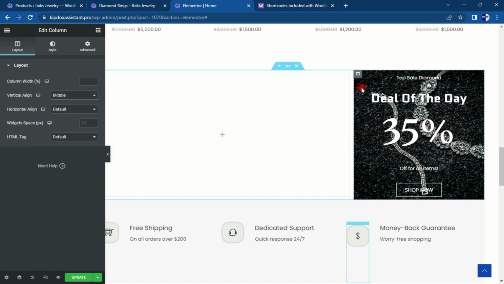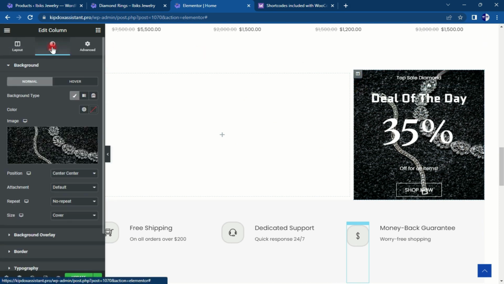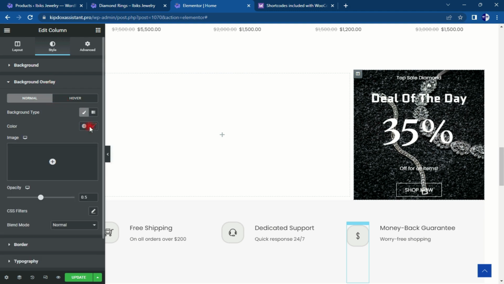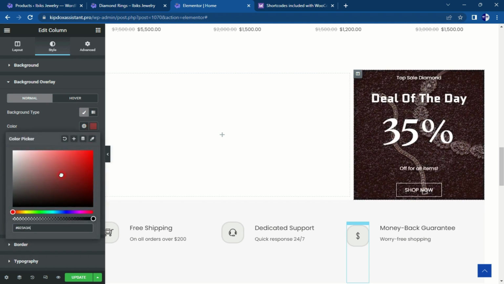So let's add background overlay to this image. Background overlay. Let's add a blue color to this, a little blue color to this background overlay.